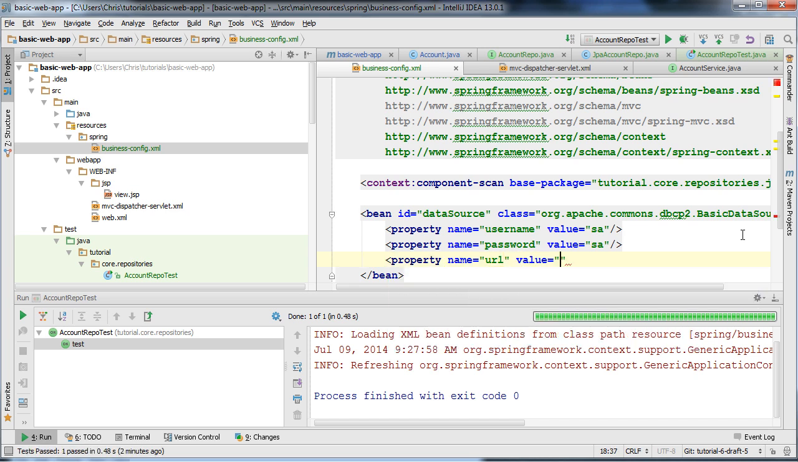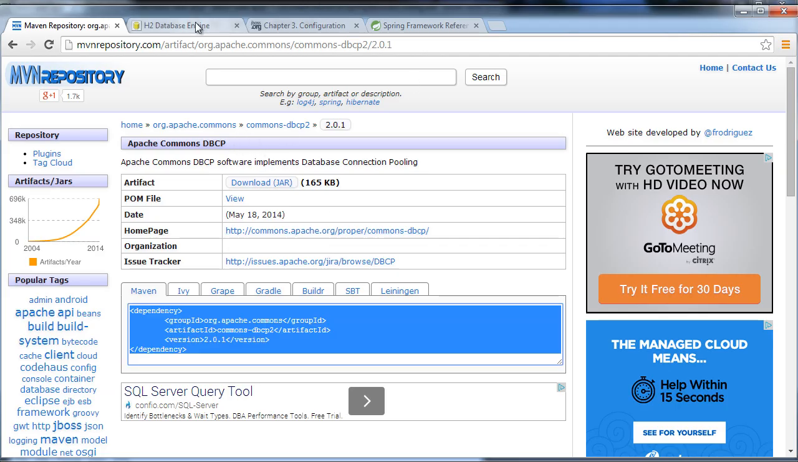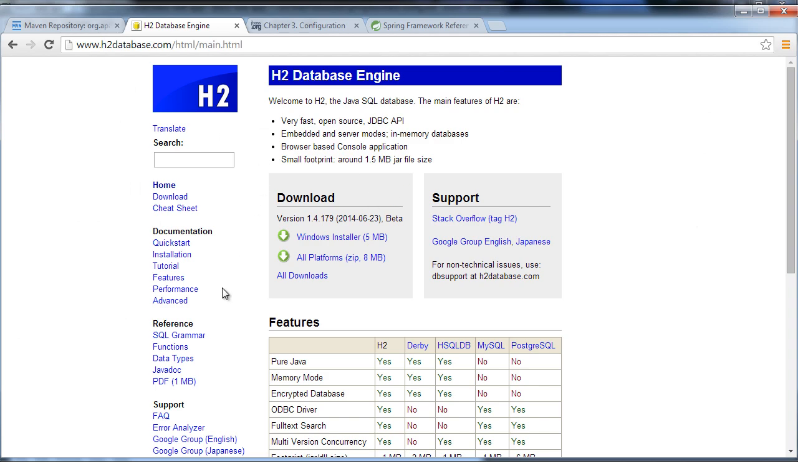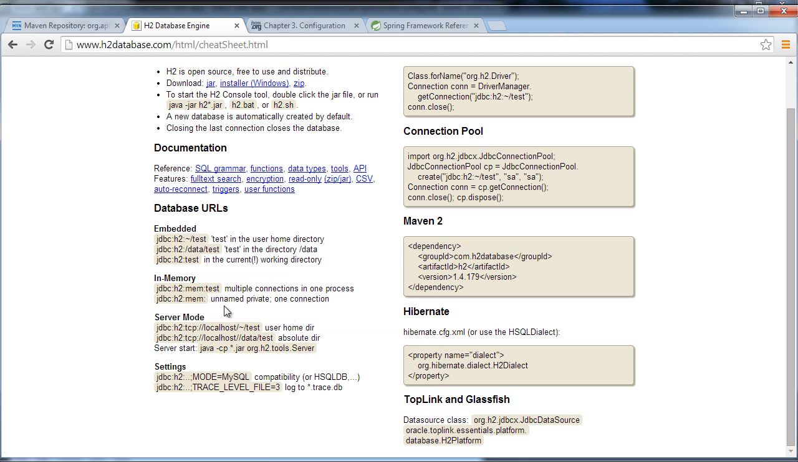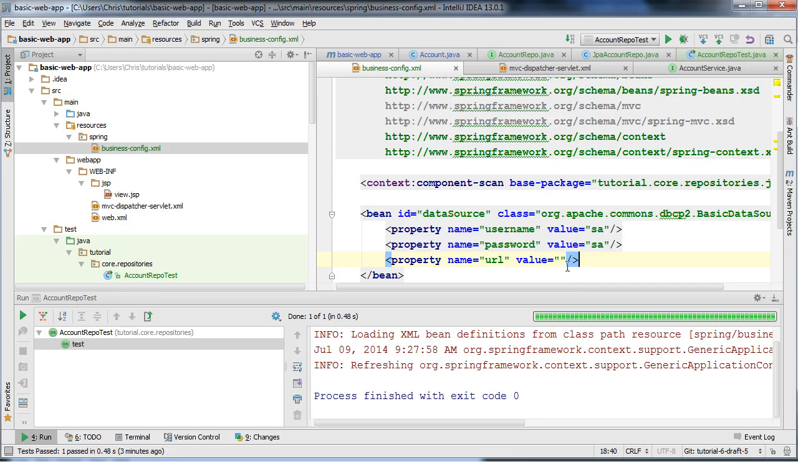Now the value you'd like to specify for your URL is implementation specific, based on the kind of database you're using. So I'm going to be using the H2 database engine. If you go to the H2 database engine site and click on cheat sheet, you can see a number of different URLs you can use to configure your database. We're going to be configuring an in-memory database with potentially more than one connection. So we're going to want to use this particular URL for an in-memory database. You should copy that link and place it in the value over in this property.